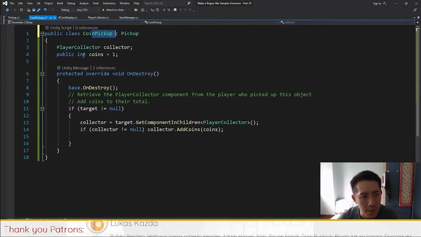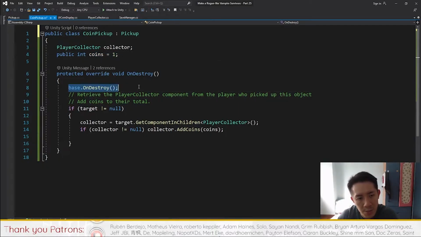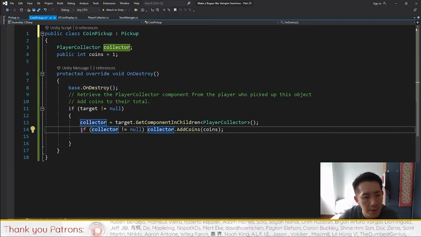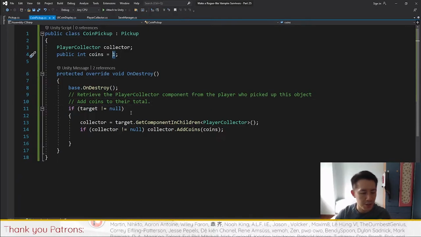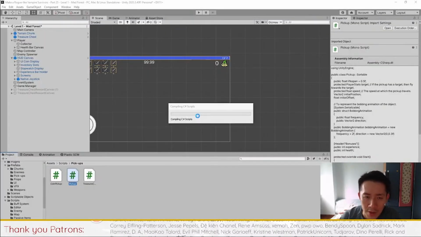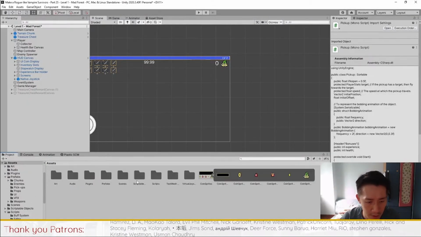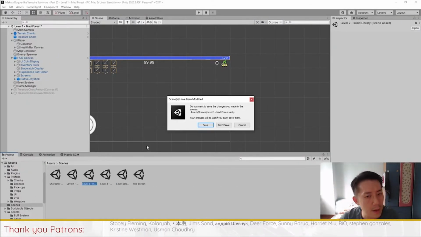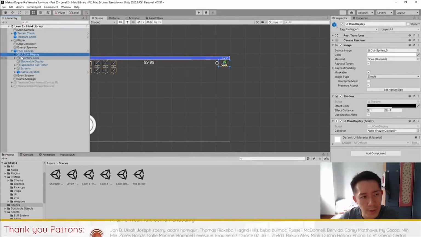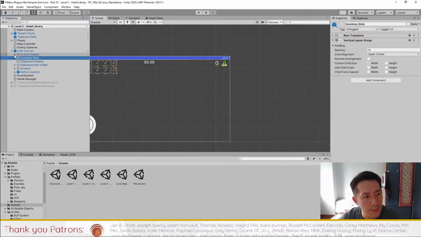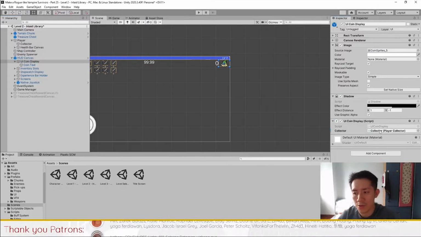I've decided to create a separate script for the coin pickups, and then this would of course give a number of coins, and what it does is when it's picked up and it's destroyed, it will give the player the number of coins that we have assigned here. This is a pretty straightforward script, and with that we have everything in place. We just have to make sure to jump to all our different levels and assign the player collector to the HUD canvas so that we will have the coins displaying correctly. Again, I have to grab the collector variable here and put it inside.